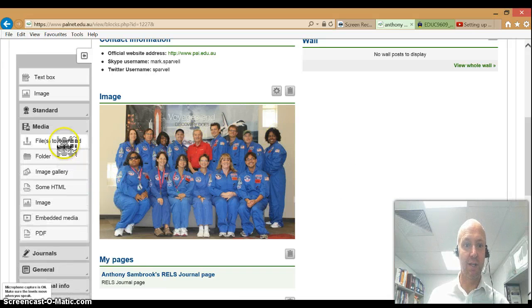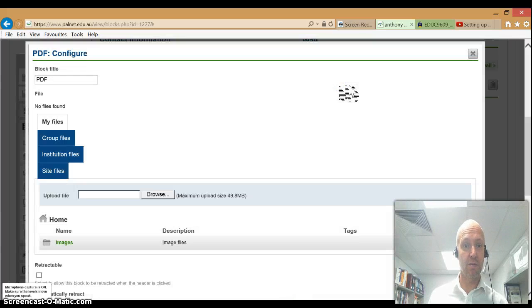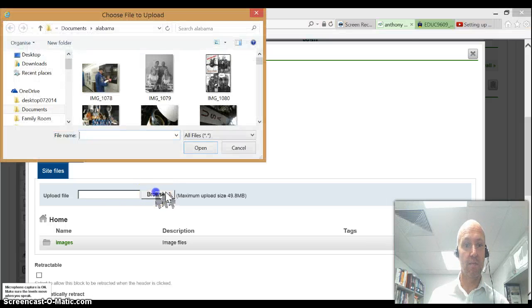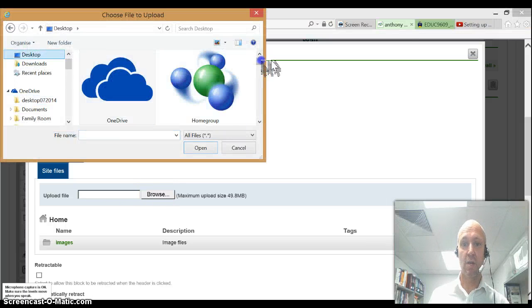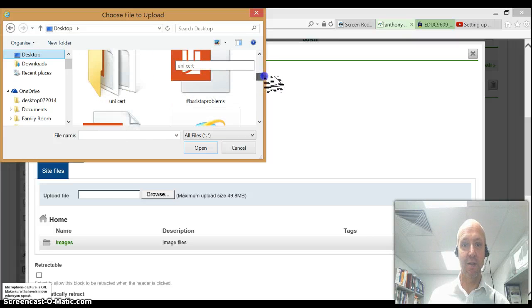Let's have another look. In the media section I could add a PDF that I wanted to share. Maybe it's my school improvement plan. Again, I would just drag that over and drop it where I want it. You can always move it again, and then I could browse onto my computer to find an exciting PDF to share with you. There looks like one.